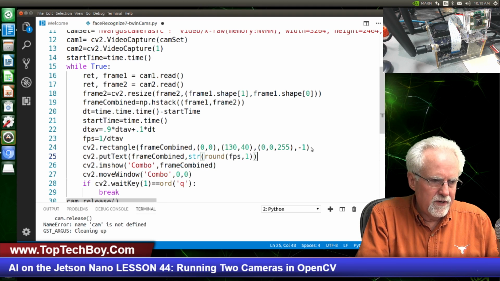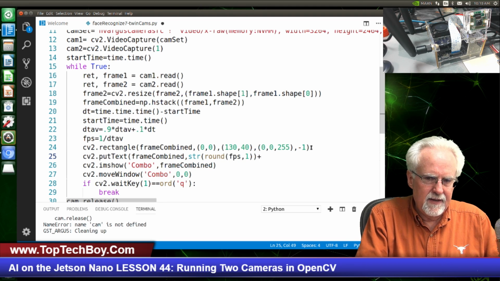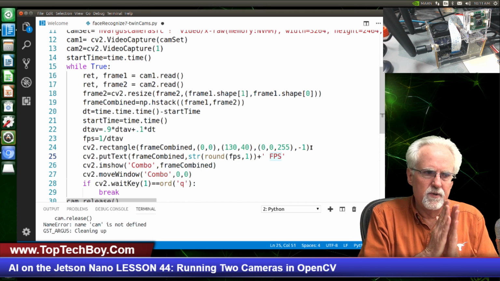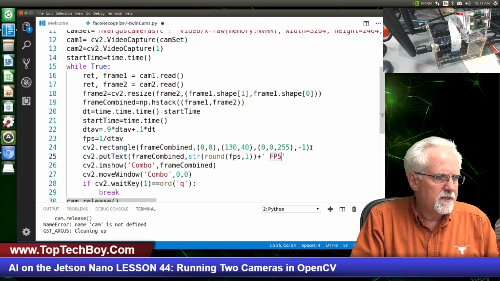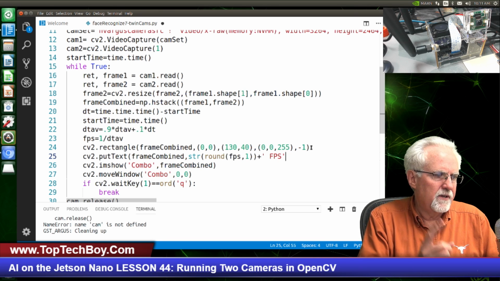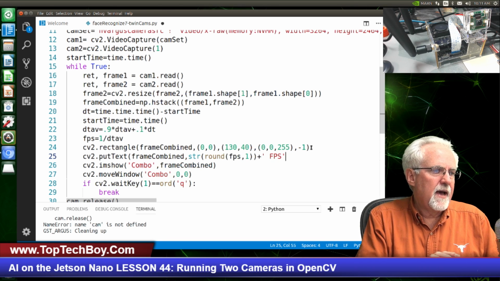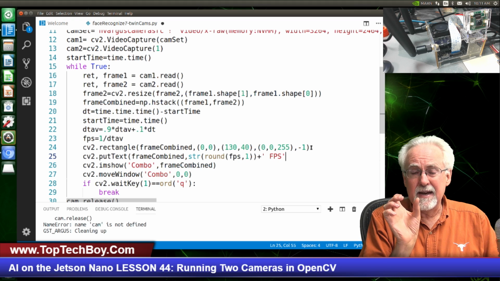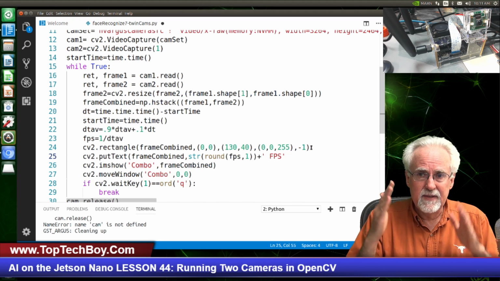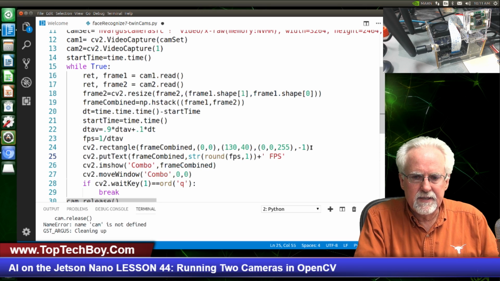Okay, and then I want to add to it, or concatenate, the title frames per second. And notice I put a space between so it's not jammed up against it. So I take the frames per second, round it to 1 decimal place, turn it into a string, and then I concatenate it with the tag FPS, and that way I'll end up with something nice there.